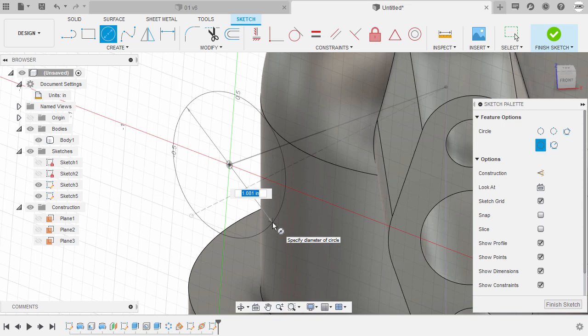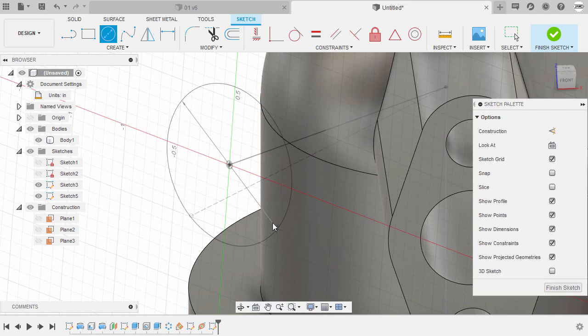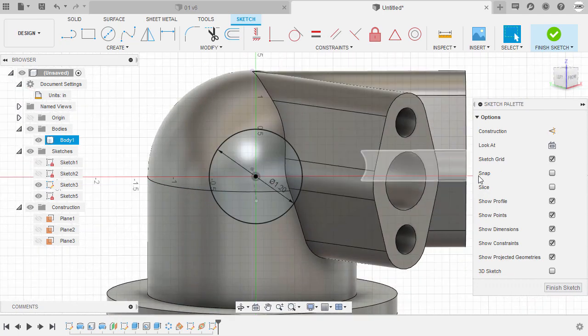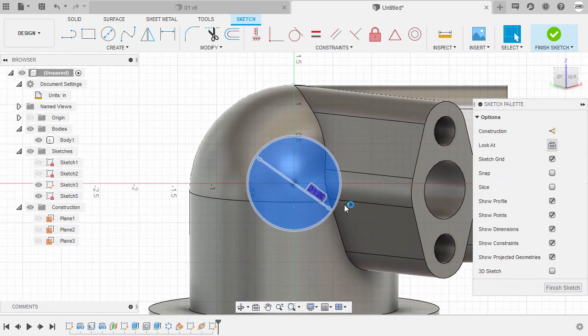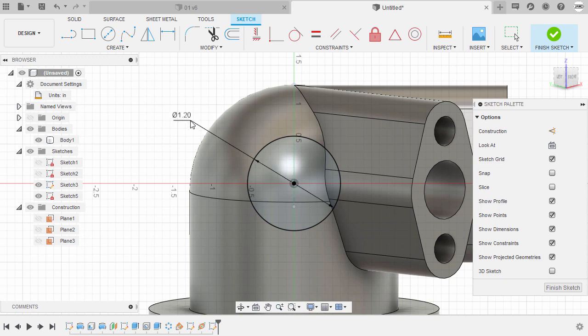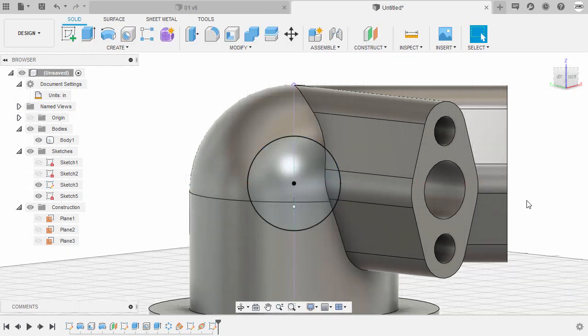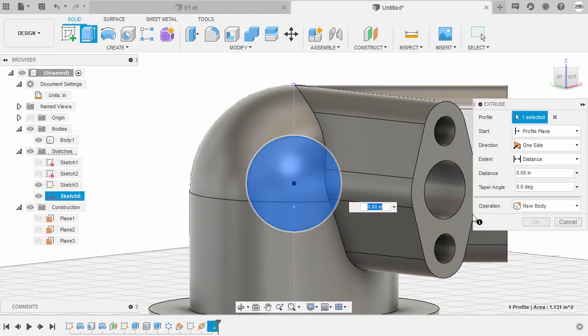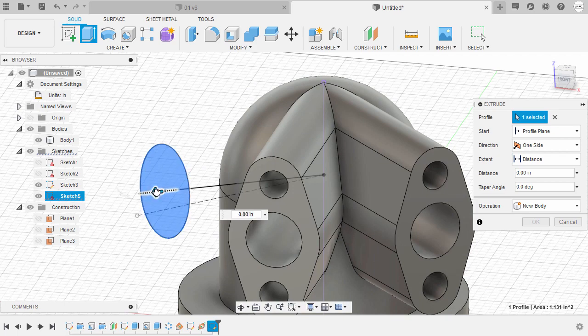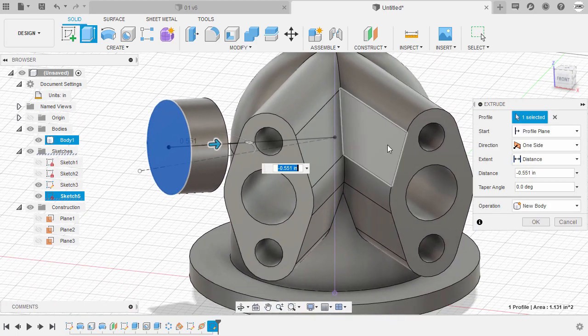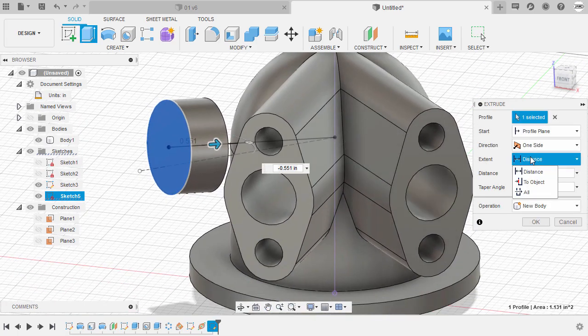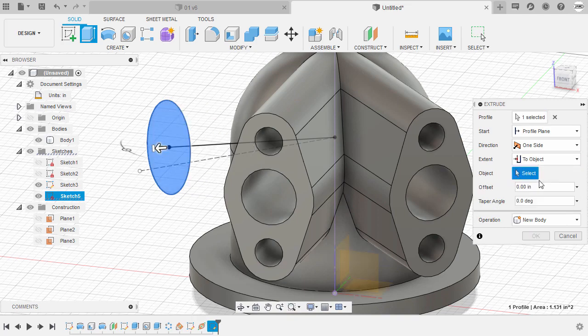For the diameter, I'm going to key in 1.2. Hitting enter. Selecting look at. Let's move this dimension over here. Selecting finish sketch. Let's extrude this circle. Hitting E for extrude. Moving this arrow to the right. And for extent, selecting to object.